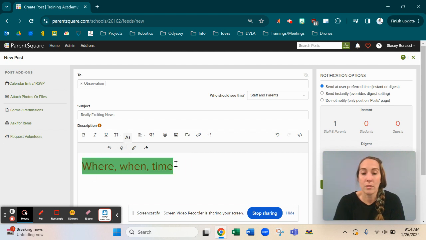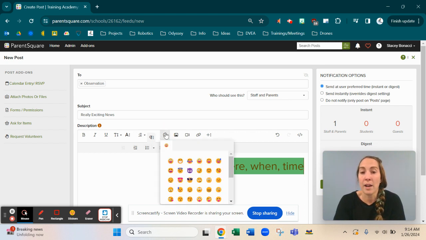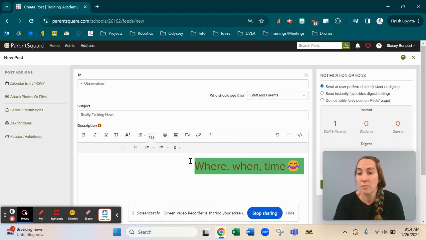So right now, this is part of my description. You can align this. Maybe you want it to go all the way to the right. You can get more options for your paragraphs here. You can increase indents, ordered lists, bullets. You can also add emojis to your description.